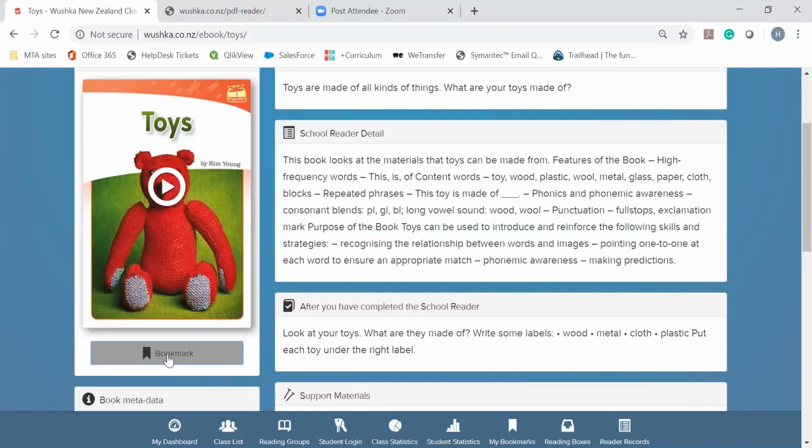say if you decide you would like to have this for your planning for next week when you're choosing your books for your group, just click bookmark and it will show up in my bookmarks as well as when you're choosing your books for your reading groups, and I'll show you that once we enter the reading groups.